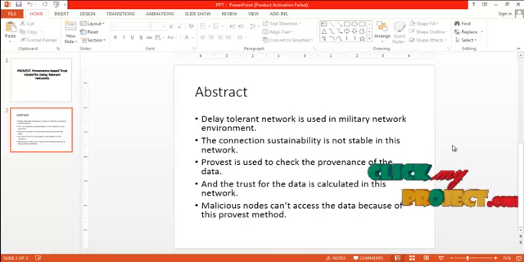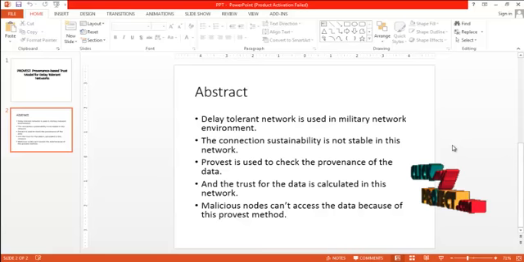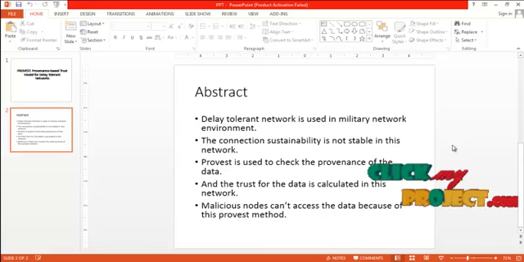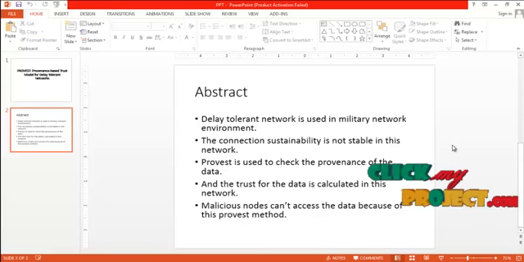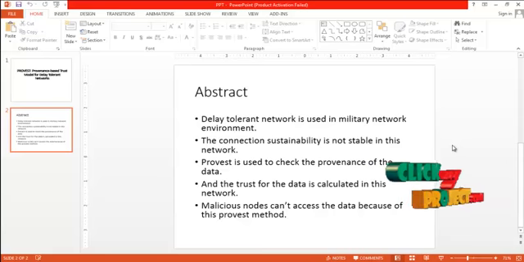This video will lead us to the demo of PROVEST, a provenance-based test model for delay-tolerant networks. A delay-tolerant network is used in a multi-network environment, and the connection sustainability is not stable in this network. PROVEST is used to check the provenance of the data, and the trust for the data is calculated in this network. Malicious nodes cannot access the data because of this PROVEST method.